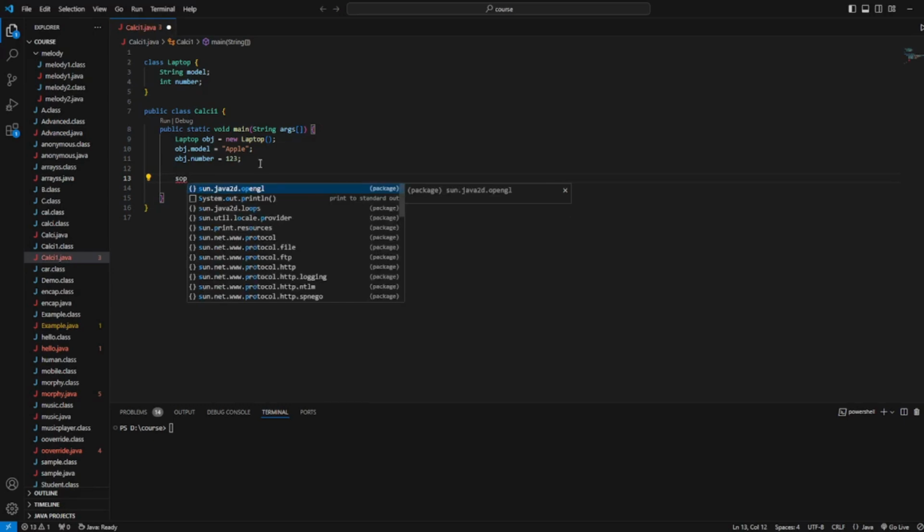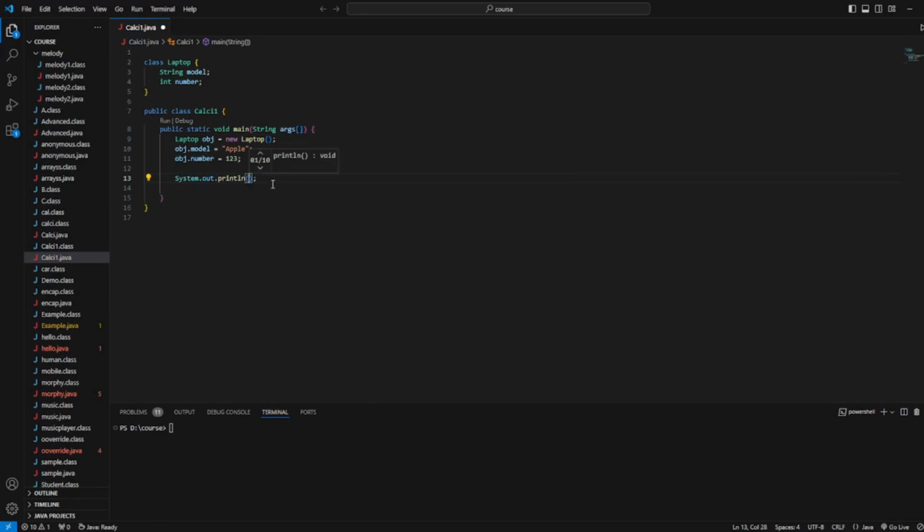Now, what happens if I print obj.model? Of course, obviously, I'll be getting this particular value. Now, what happens if I just print the object alone? We have tried this earlier once. Let's check it out. It gives us something here, right? What does it give? It gives Laptop@ and some kind of numbers followed by it.